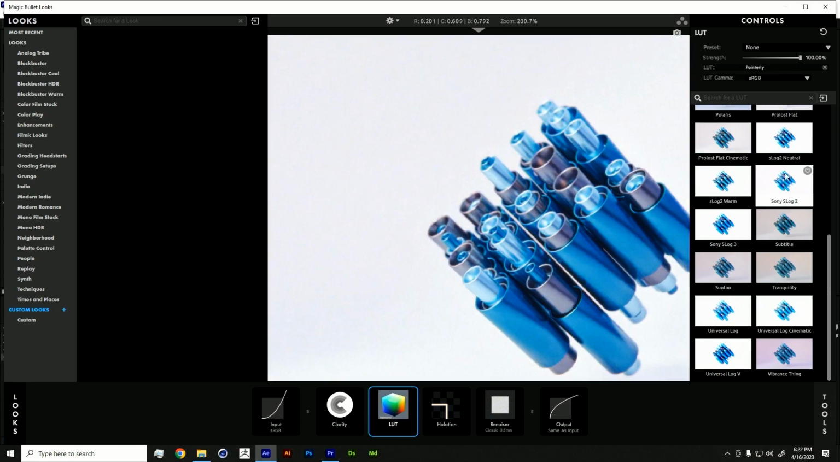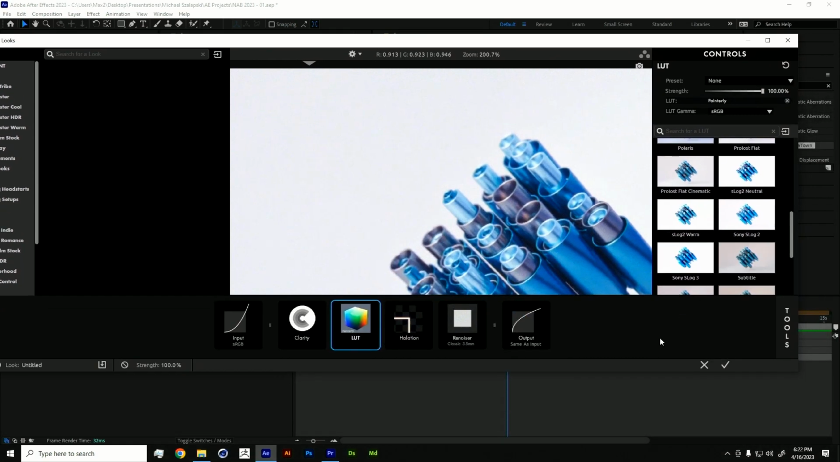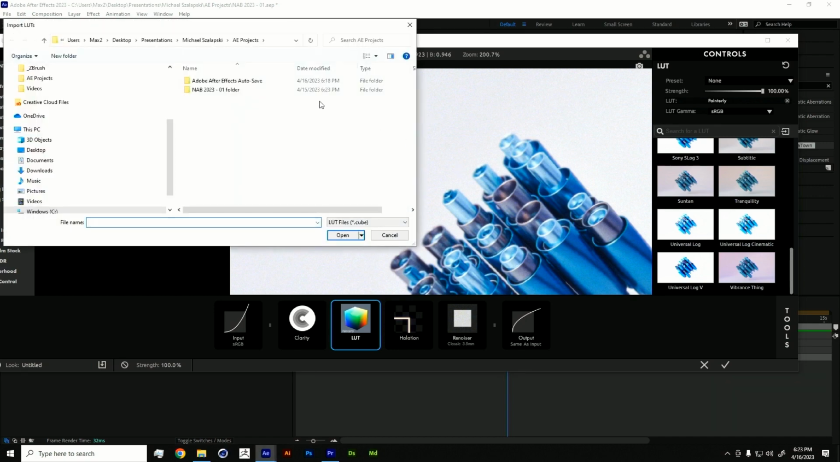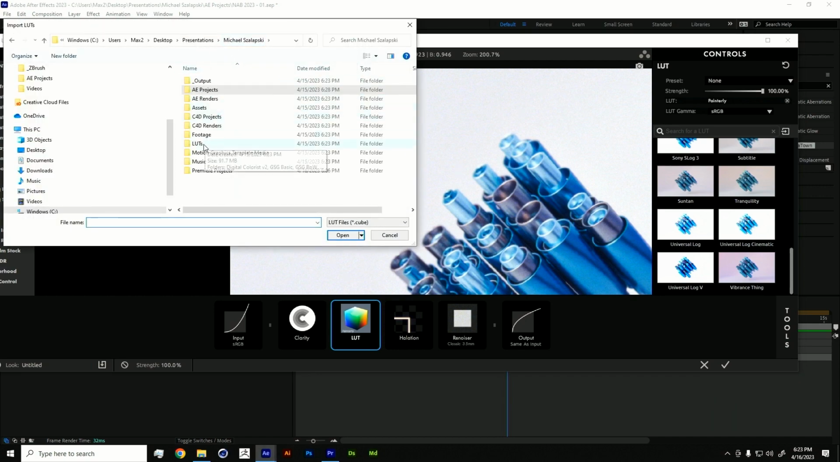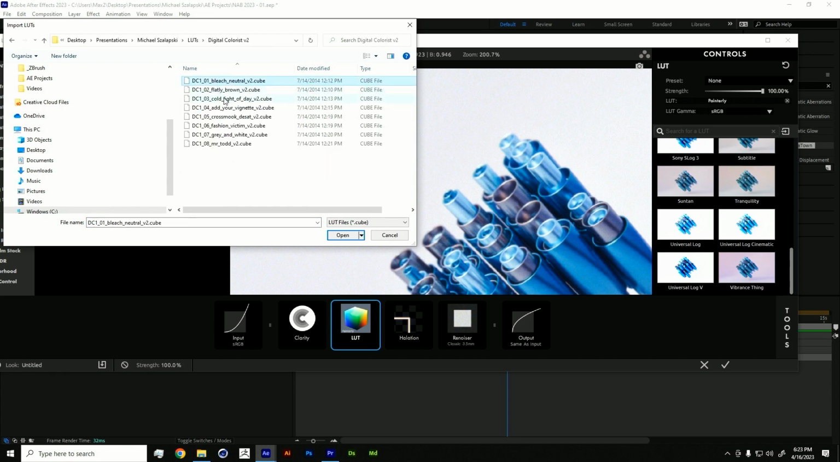Now you're like, but I have my LUTs that I like the most. I have my favorite LUTs. I would like to have my LUTs in here. You can load a LUT. Let's see if I have some here. I do. Let's load, you know what? Let's load this Cold Light of Day one right here.